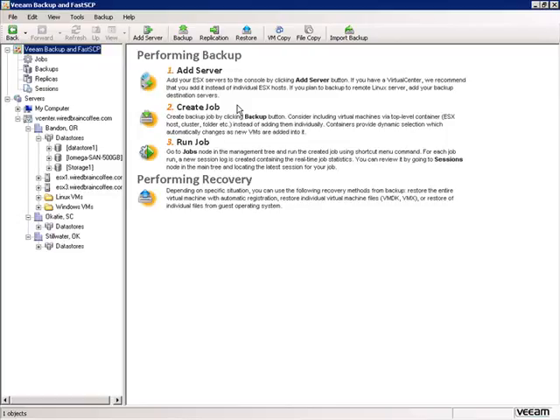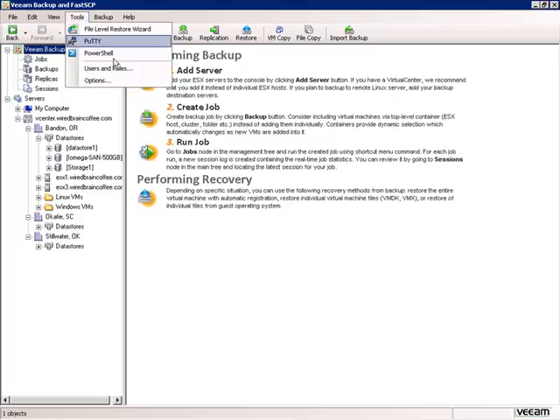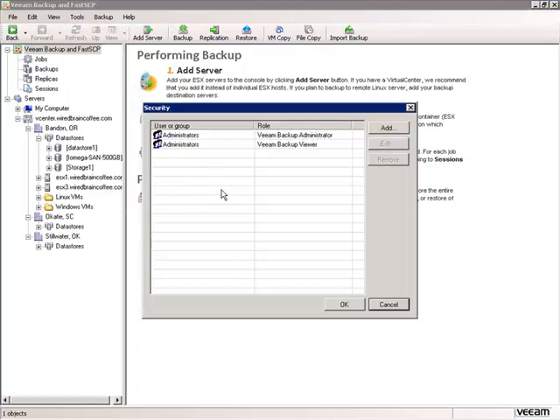Now, the second thing I want to show you before we create our backup job is how to administer users and roles inside Veeam Backup and Fast SCP. To do this, you go up to Tools here, and then down to Users and Roles. I'll click on that, and then what this shows us is the security window for Veeam Backup.